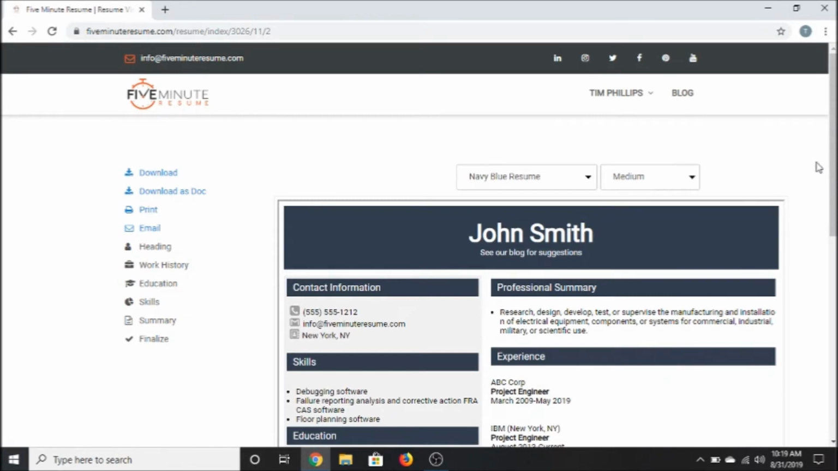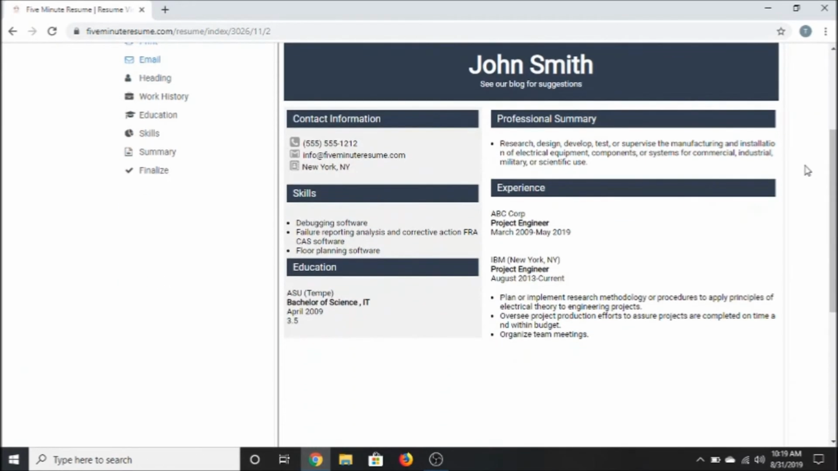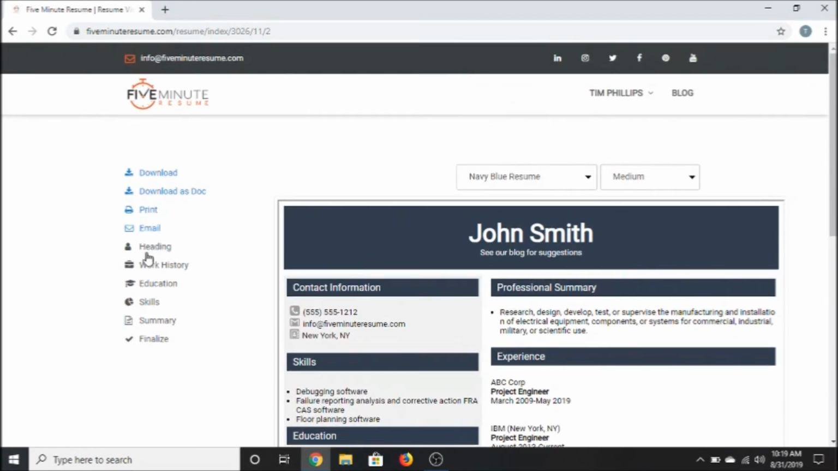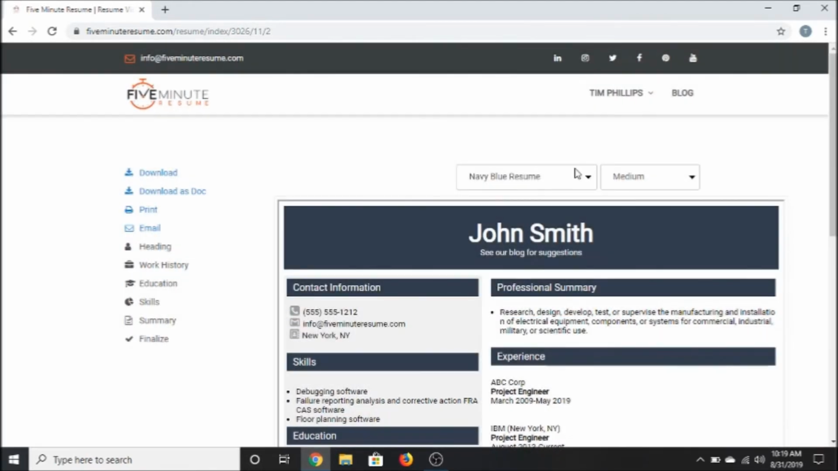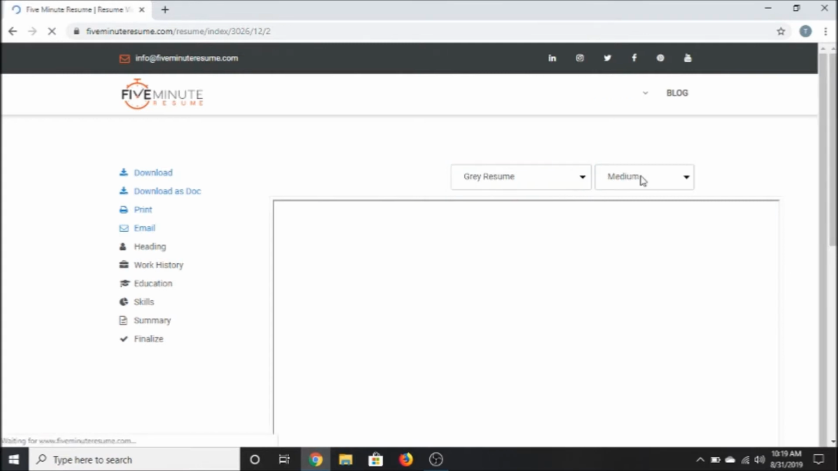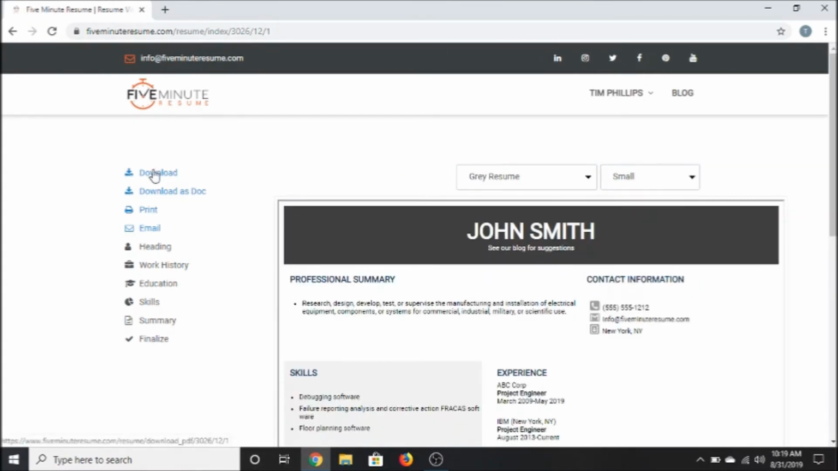The ninth step is to review your resume. You can go back and edit any information or add any section to your resume that you'd like. Feel free to change the template or the font size as well. When you're happy with your resume, click either the download as a doc, print, or email links in the upper left-hand side of the page to select a plan.